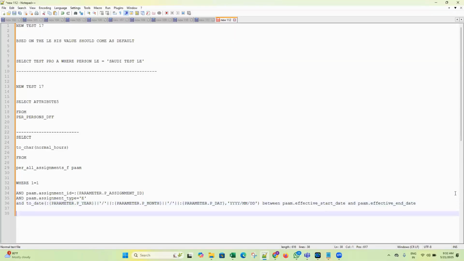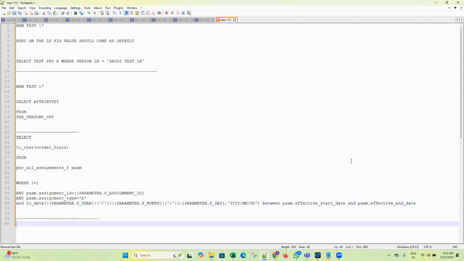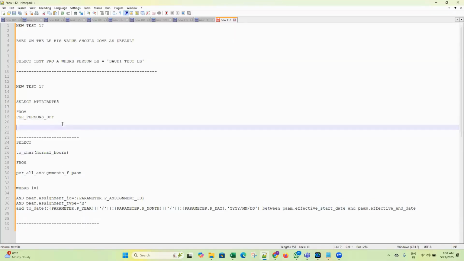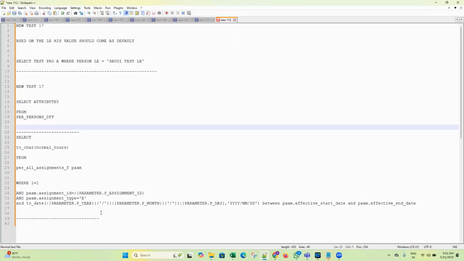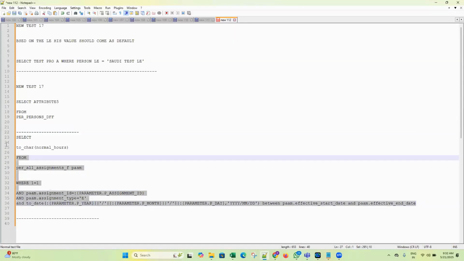This one also gives a list of values or not? This gives the values related to normal hours of all the employees. Normal hours of employees, in the sense 8, 8, 8. Like this information comes or not? Hello? Yes or no?